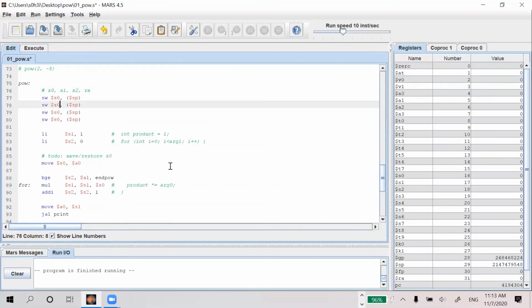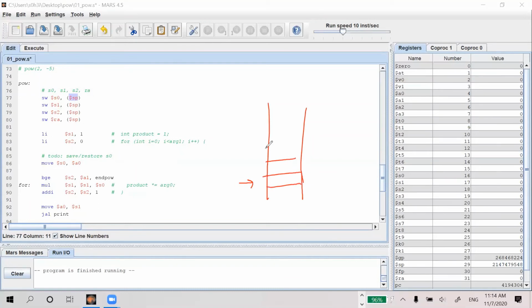So I have these S0, S1, S2, and then RA. So we are saving these. Where should I save them? The current stack pointer has some value, so that's the convention. The memory: the stack pointer is pointing here, so that has some value. When the stack pointer is pointing to something, we assume that's valid content. So I want to save to the next available spot, which is basically an offset of 4.